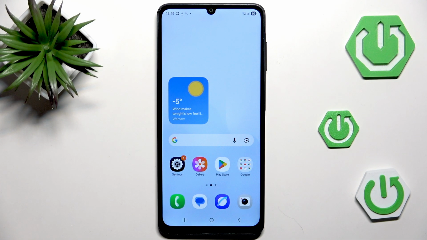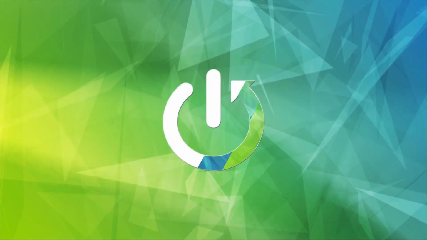Hi everyone, in front of me I've got Samsung Galaxy A07 and let me share with you how to reset camera preferences on this device.